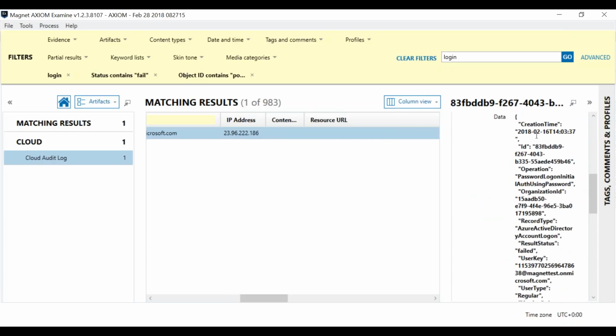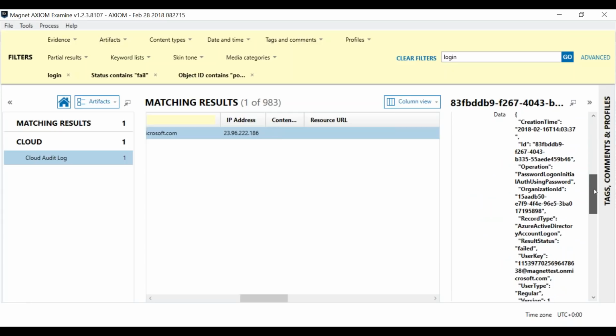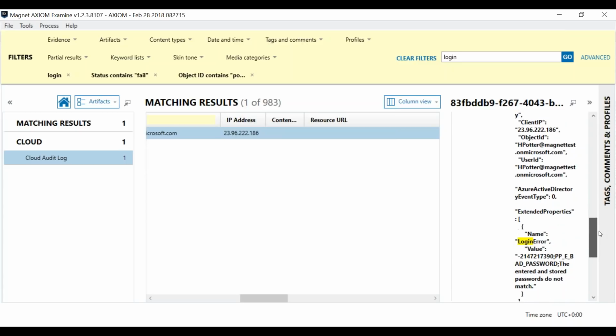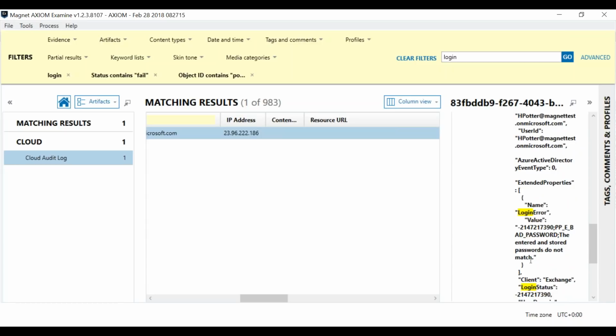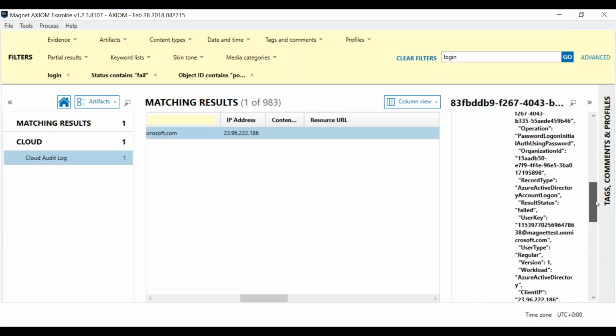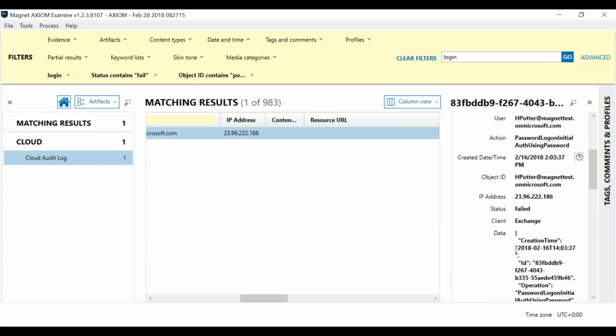We also do provide the raw data that we pull from audit logs as well. So we parse out some of the key information, but if you go through some of this raw data, you'll start to see things that may be relevant to your investigation or not. You can see here what the actual login error was. The entered and stored passwords do not match. So this means obviously they got the wrong password. But there's other little details in this raw data section that you could go through as well. And our keyword search will parse that as well. It'll search these. So that's one example of a login failure.